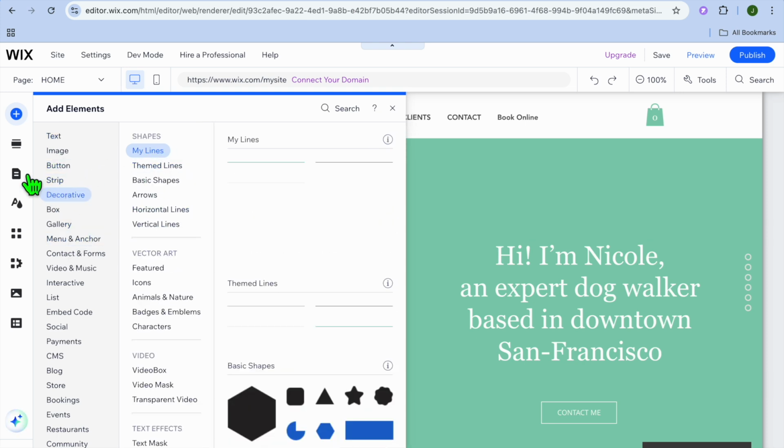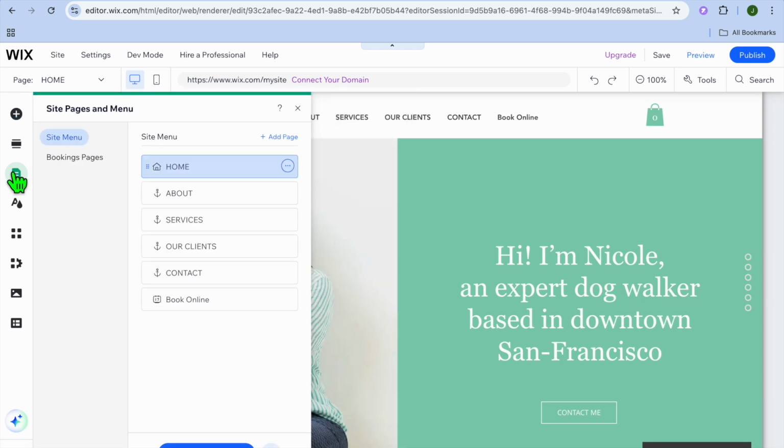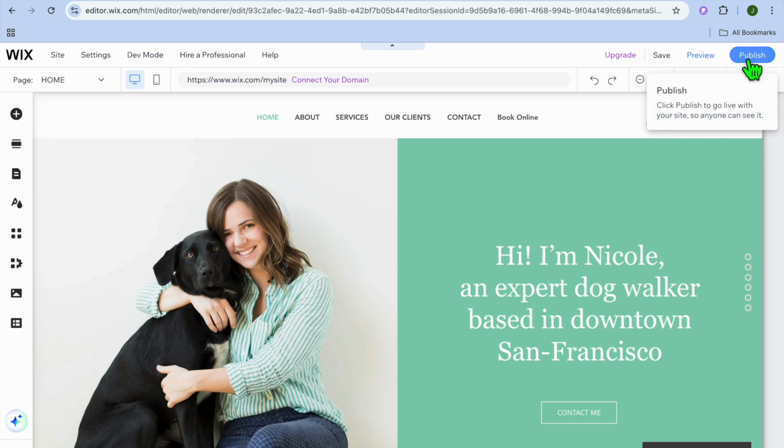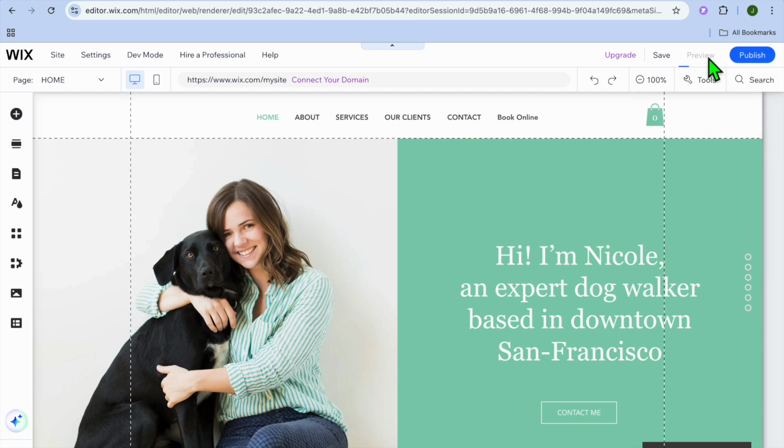Now to add a page, you will simply tap on the third icon from the top left hand corner, which is Pages and Menu. Then to add a new page, you'll tap on Add Page right here, and you will be able to add a page. Once everything is to your liking, you're going to tap on Publish, and your website will now be live.